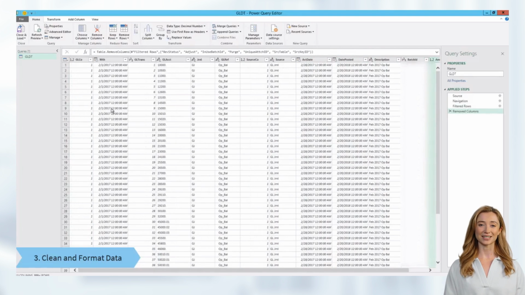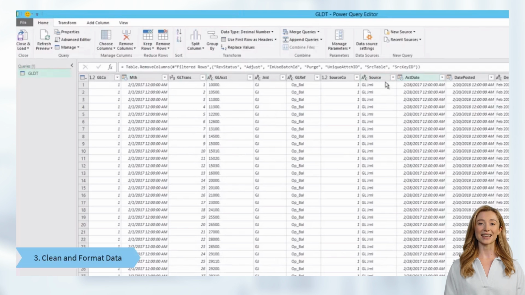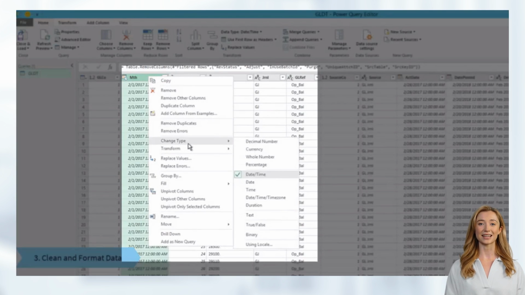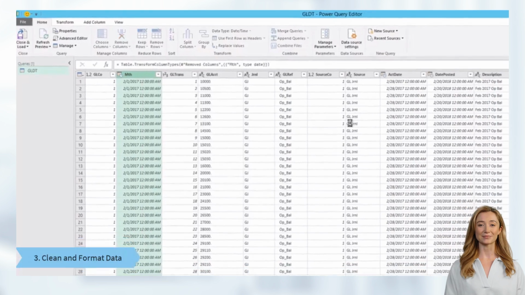Now, let's adjust the date format. We only need the date, not the time. Highlight the Date column, right-click, and choose Change Type to Date.